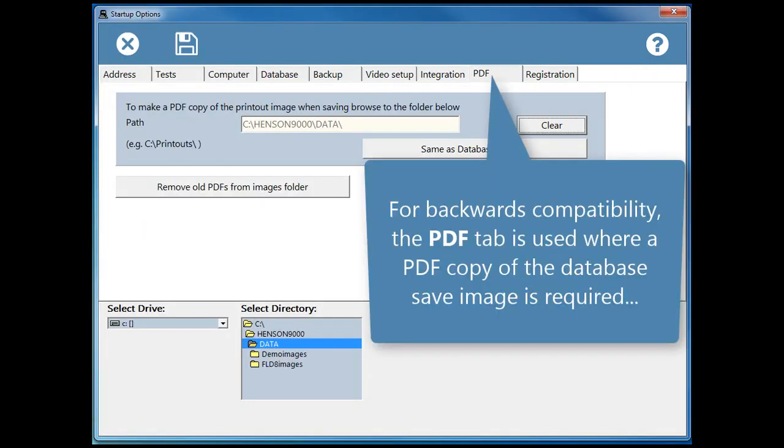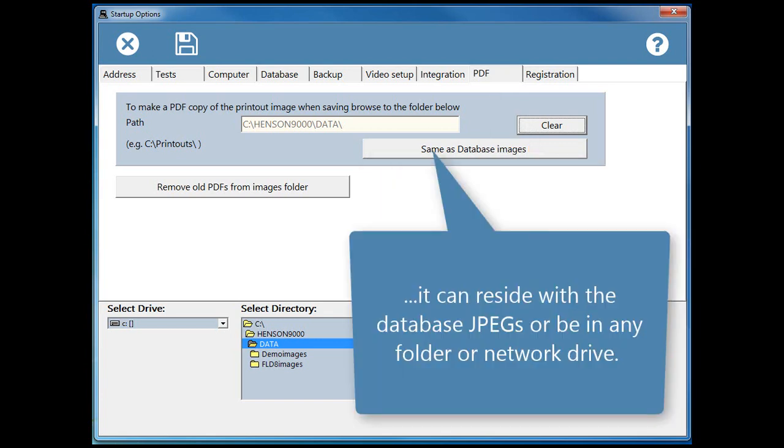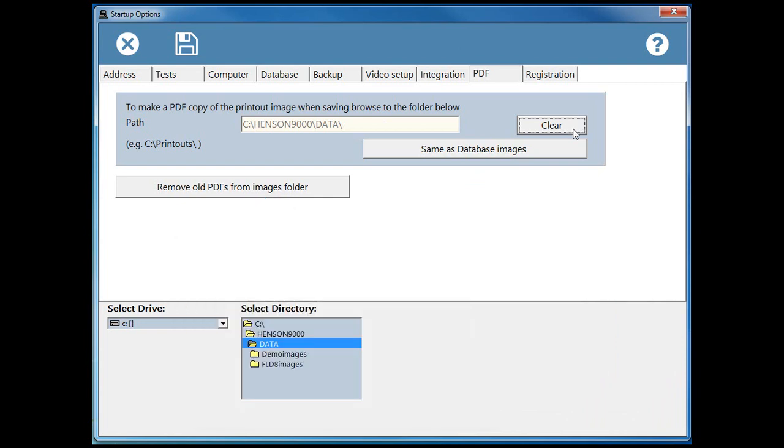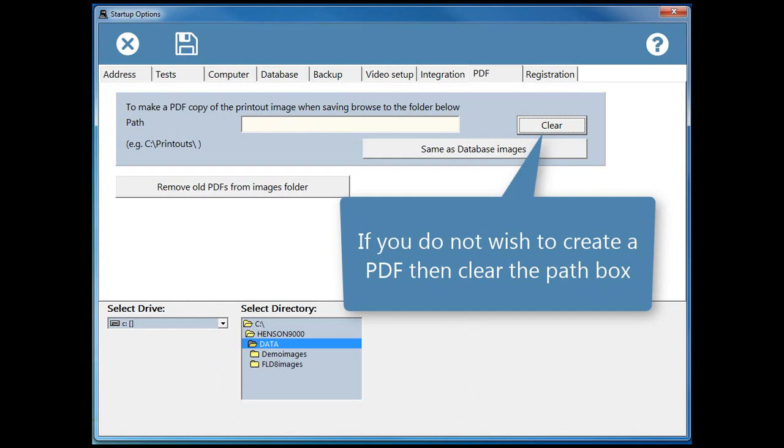For backwards compatibility, the PDF tab is used where a PDF copy of the database save image is required. It can reside with the database JPEGs or be in any folder or network drive. If you have upgraded from a version with PDFs, then these can be removed using this button. If you do not wish to create a PDF, then clear the Path box.